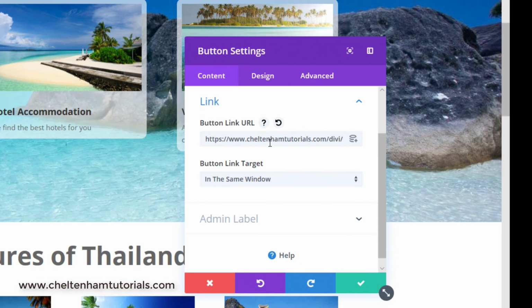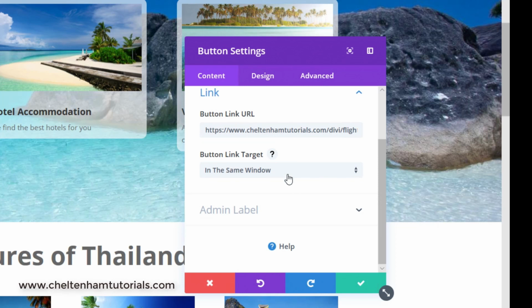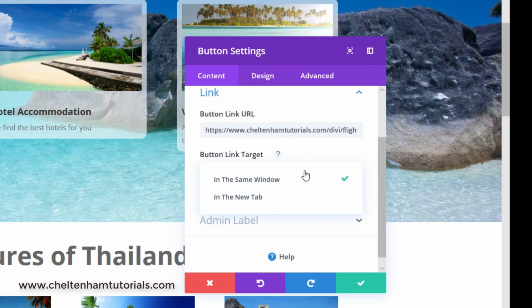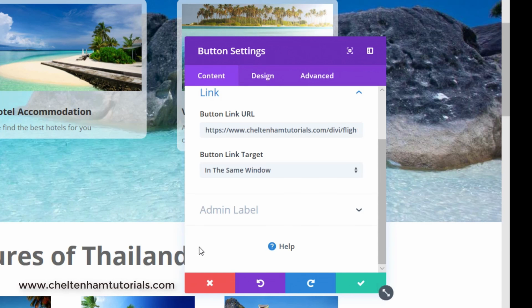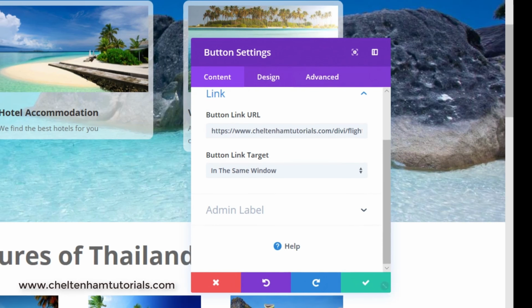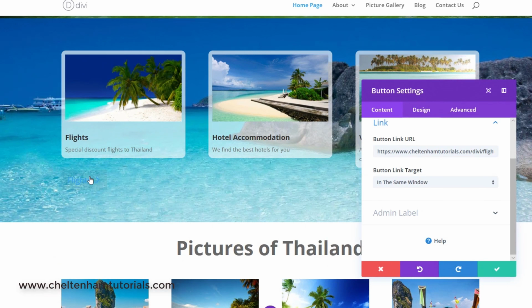Down here we can specify other parameters, so you can specify to have it in the same tab or in a different window. In this case, the target is on our website, so we just leave it as in the same window. If you go to where it says design, at the moment you can see it over here, it's kind of hard to see.